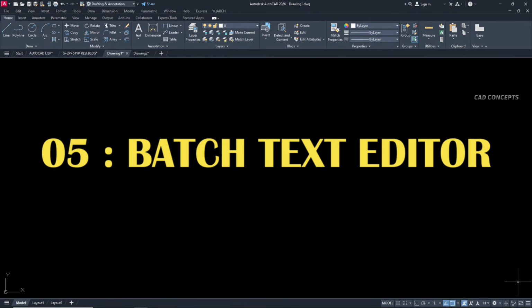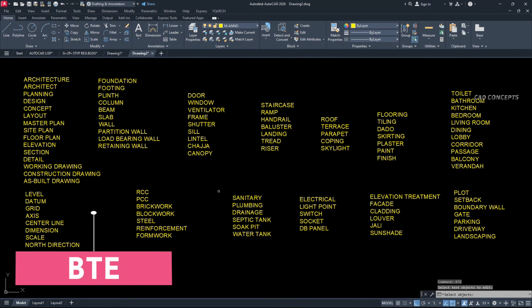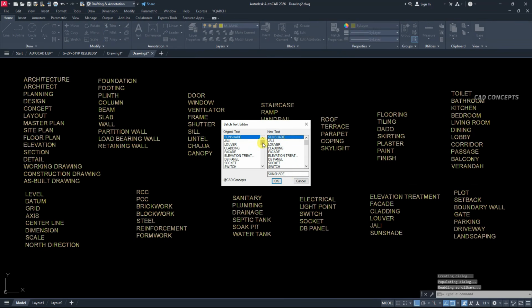Number 5, batch text editor, one of the most favorite Lisp routines. Okay, if you see here, we have a number of texts, I want to batch edit. Okay, type here BTE, which is batch text editor. Select all the text. Okay, hit enter. You are getting original text and new text. Okay, so as much text as you want to edit, just type here. If you see here, the original text will stay as it is, new text will be added. Okay, and once you finalize your edit, just click okay.